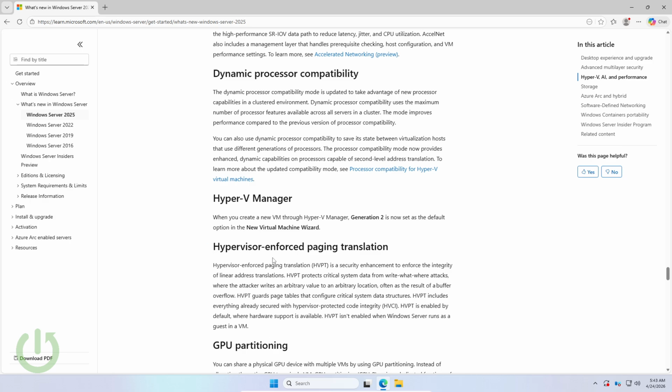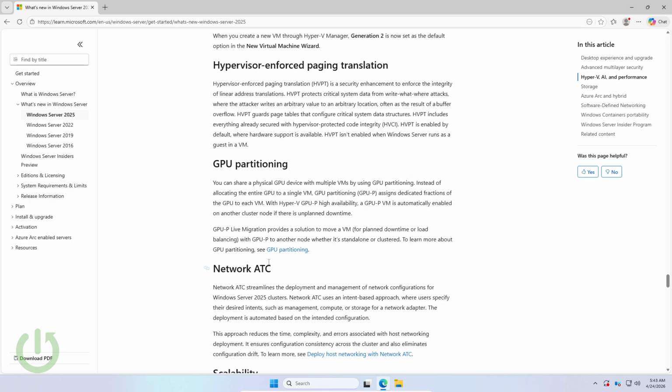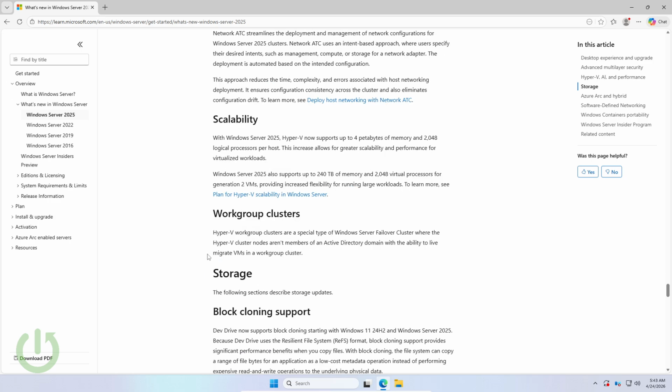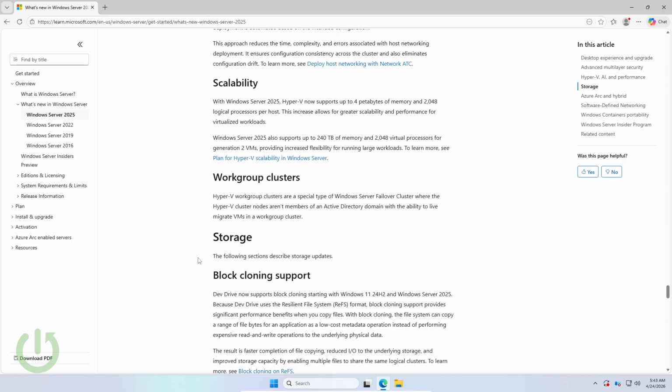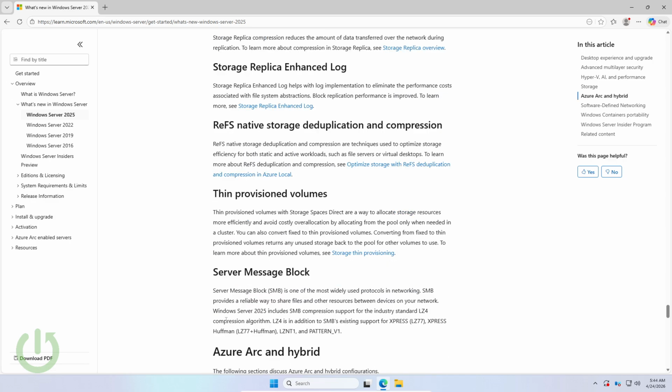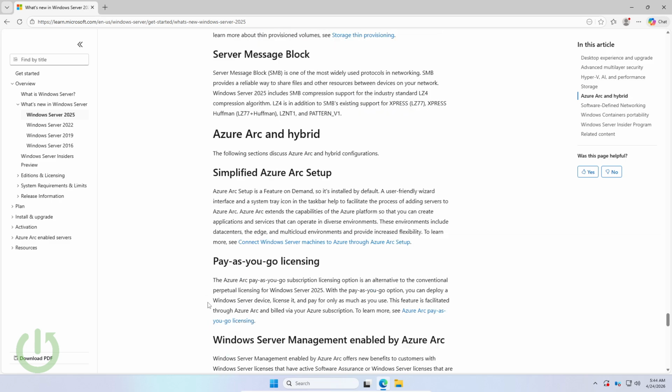You have hypervisor enforced paging translation. You have GPU partitioning, Network ATC, scalability. So a lot of options. Workgroup clusters, storage, block cloning support, Dev Drive, NVMe, storage replica compression, storage replica enhanced logging. As you can see, a lot of options.